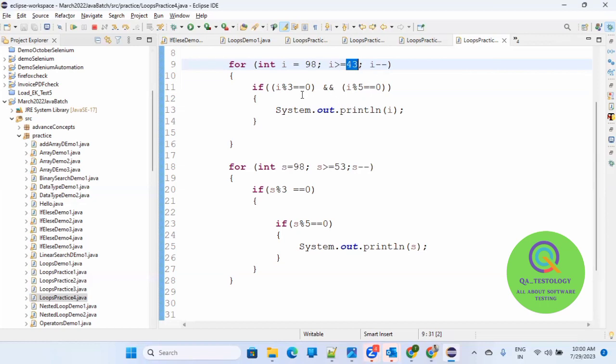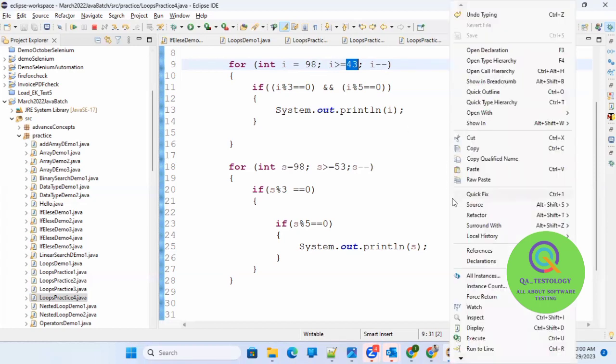So see, in simple words, all the numbers which are in the table of 3 and 5 both. If I put it in another way, the numbers which are in the table of 5 and in the table of 3 also, right? And it should be between 98 and 43. That's it. So if I run this program, just a minute.